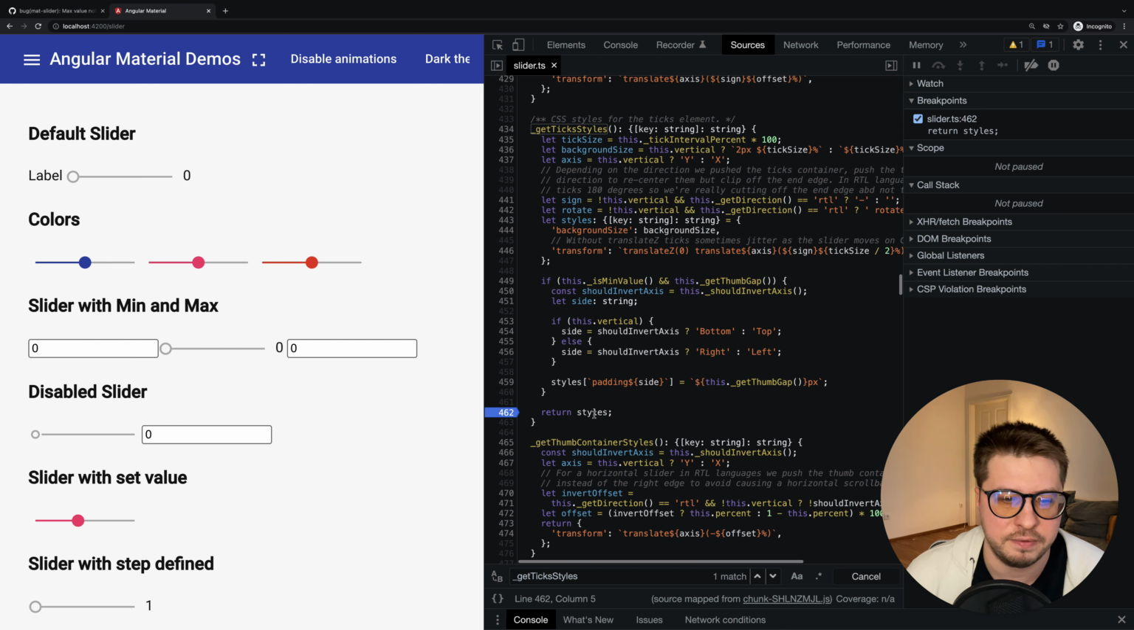Let's then check why we get this infinity. I will make it a little bit bigger, and you can see the tick interval percent is also infinity. So let's check where we assign values to this property.